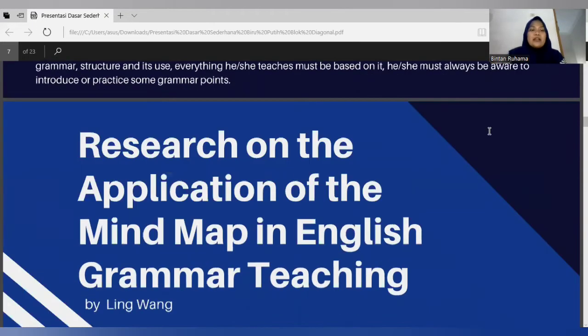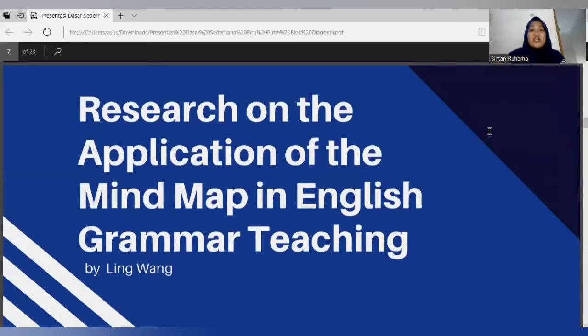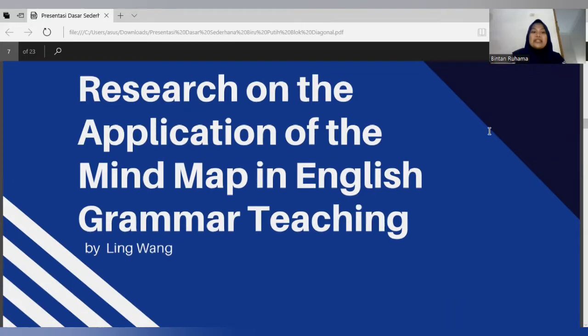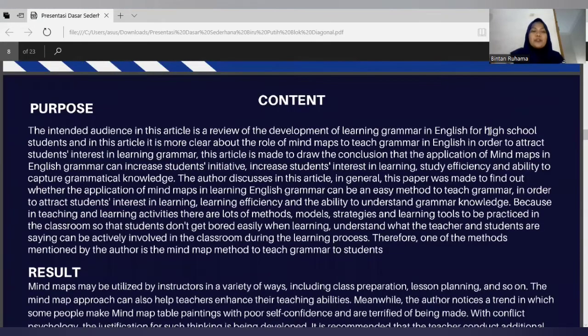The next article is Research on the Application of the Mind Map in English Grammar Teaching by Ling Wang. The purpose of this article is to review the development of learning grammar in English for high school students, and in this article, it is more clear about the role of mind maps to teach grammar in English in order to attract students' interest in learning grammar.